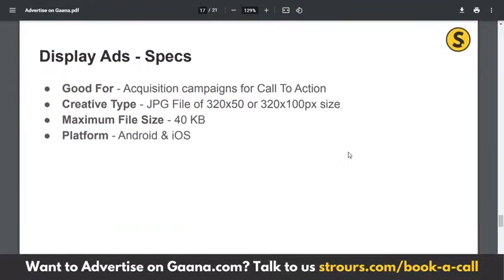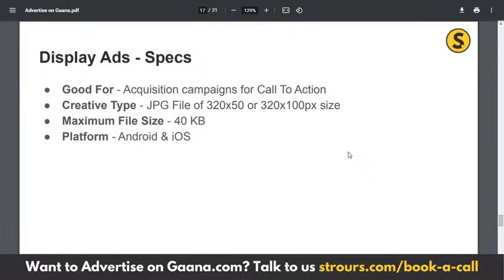Again, the specifics: acquisition campaign for call to action. Creative type JPEG of 320 by 50 or 320 by 100. Usually it is preferred to go for 320 by 50, because it's the user's habit to see that kind of advertisement. The maximum file size is 40 KB, and platforms available are Android and iOS.